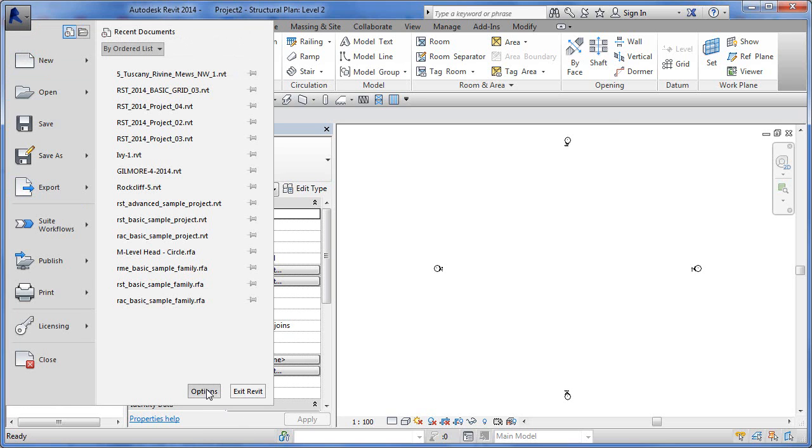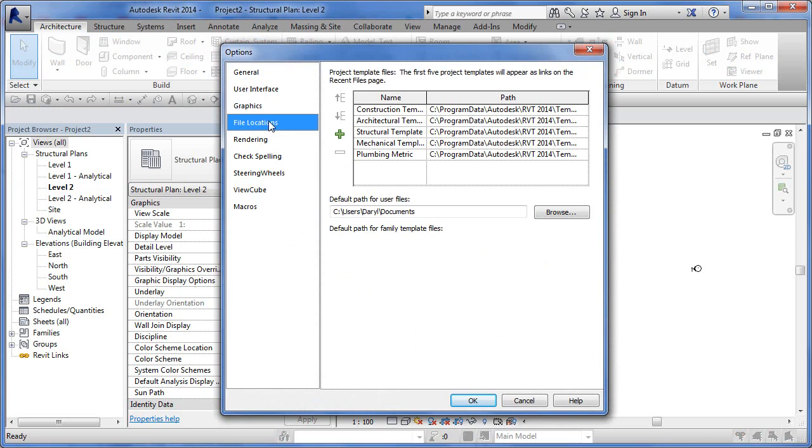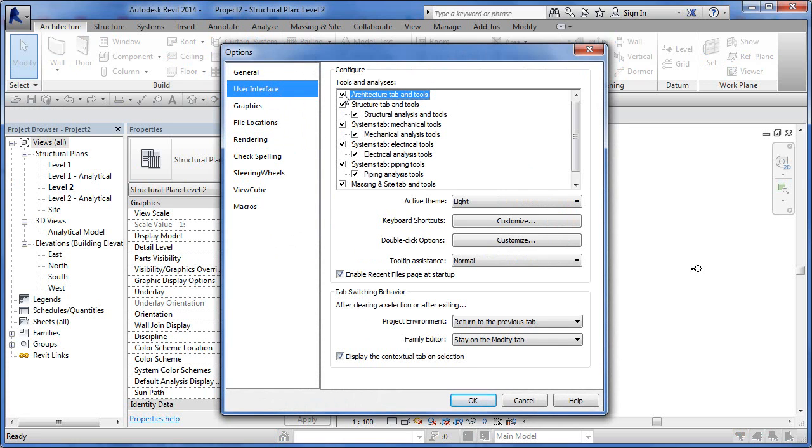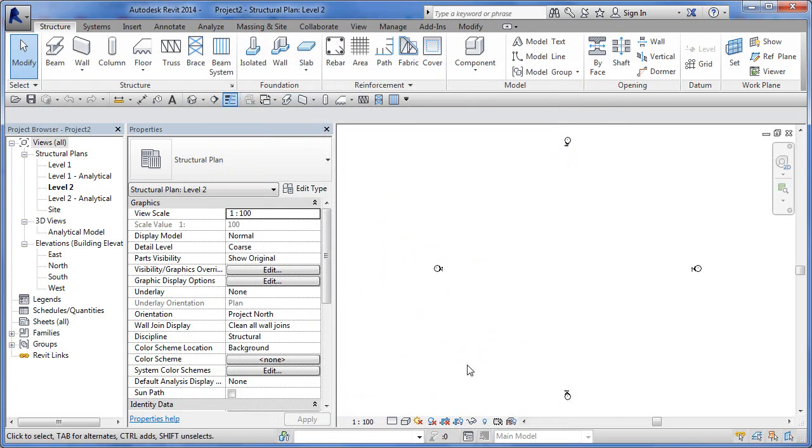So let's go in here to options, File Locations. This is where that structural template is located. So I want to go to interface, and I want to turn off the architectural one. Then my structure is right at the upper left. That'll help me out a little bit with my clicking process. And there's our good old beam tool right there. I can right click on here and say add to quick access toolbar, which puts it right here, which makes it nice and accessible.